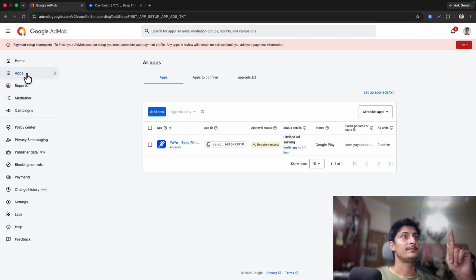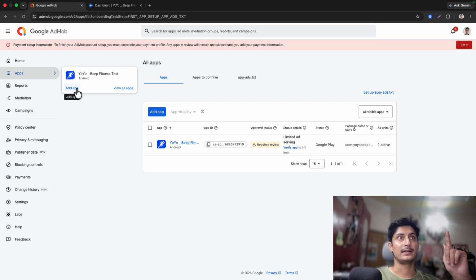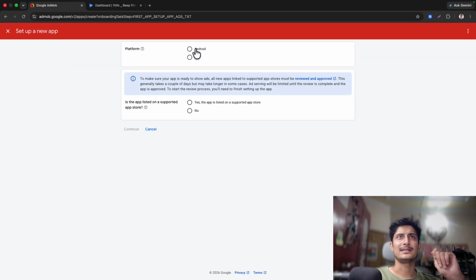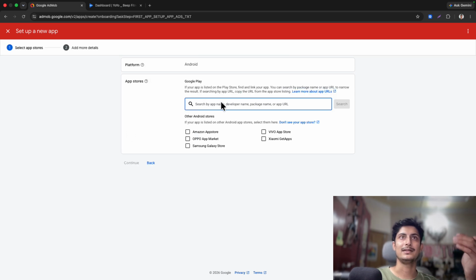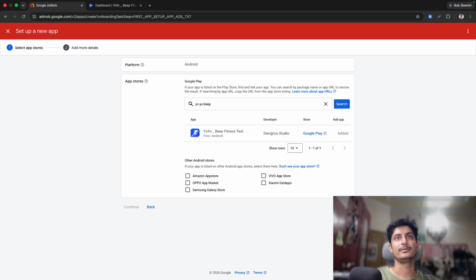Once you visit it, click on apps and click on add apps, and here select the platform for which you have created your app. If it's listed on the Play Store or App Store, select yes. If no, then select no. Simple. In my case, my app is listed, so I click yes, continue, and then here you search for the app. Simply type your app name and click on search, and here you can see it's already added.